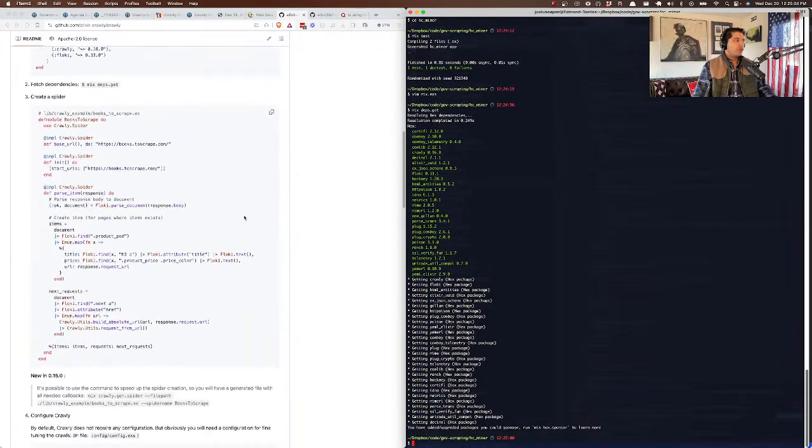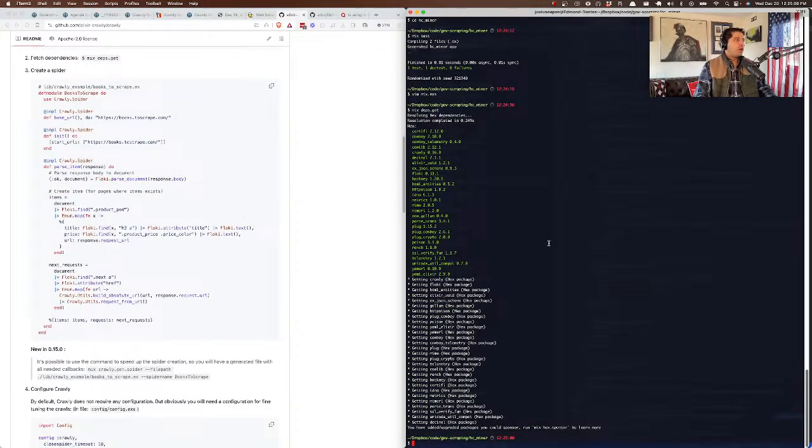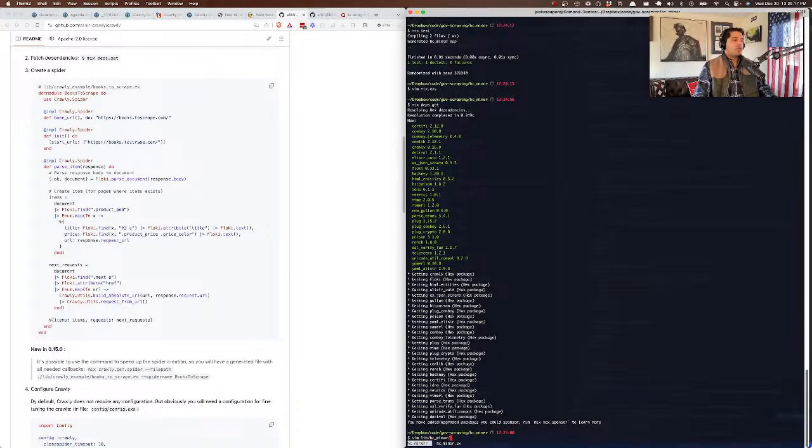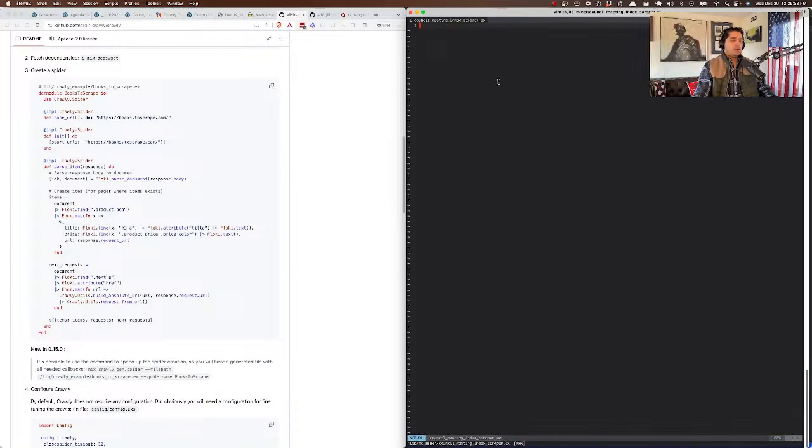Cool. All right, now we want to create a spider. So def module books to scrape, lib crawly example, books to scrape. Inside our lib, inside our HC Miner, we're going to do something called council meeting scraper.ex. Let's say index scraper. Yeah, that's what we're going to call it. And we're going to def module here.